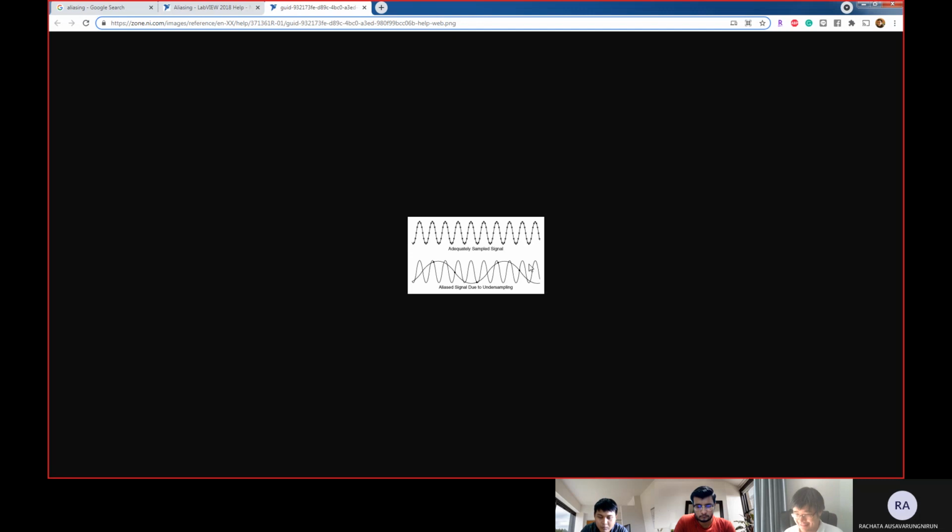So hopefully you get two pieces of information in one go. First of all, what is aliasing? And what's the connotation in signal processing, which I hope is now super clear for both of you, right? Yes.